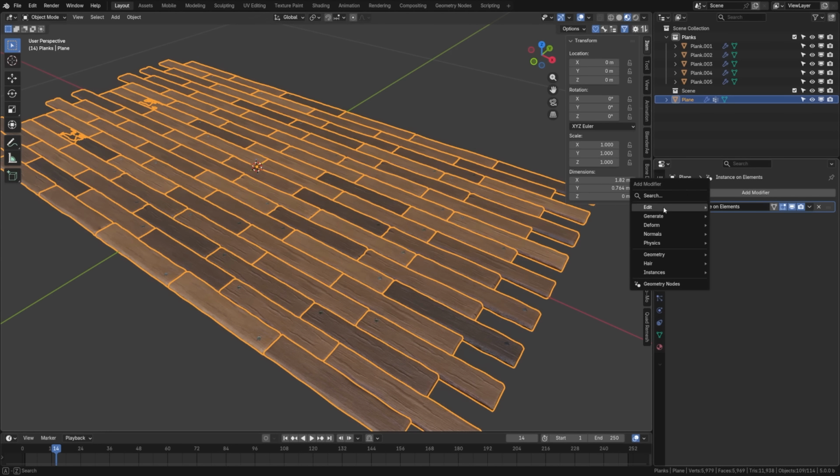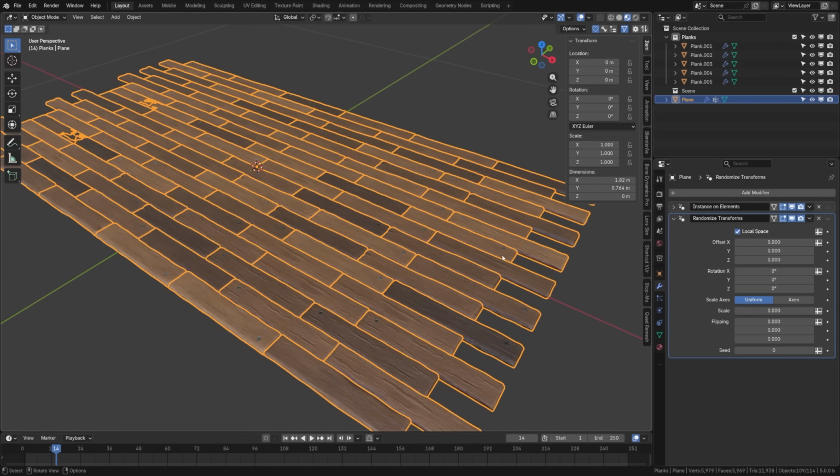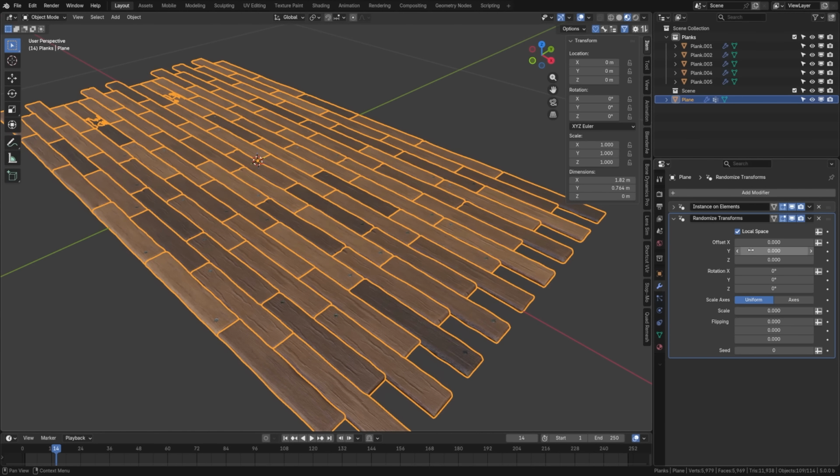Now we've also been given a new randomized transform modifier. And this works just like the randomized transforms we saw in scatter on surface, except this sits in its own modifier and will affect any instances above it. So if you want to apply this to your own custom node setups, you can then apply a randomized transform later in the modifier stack.